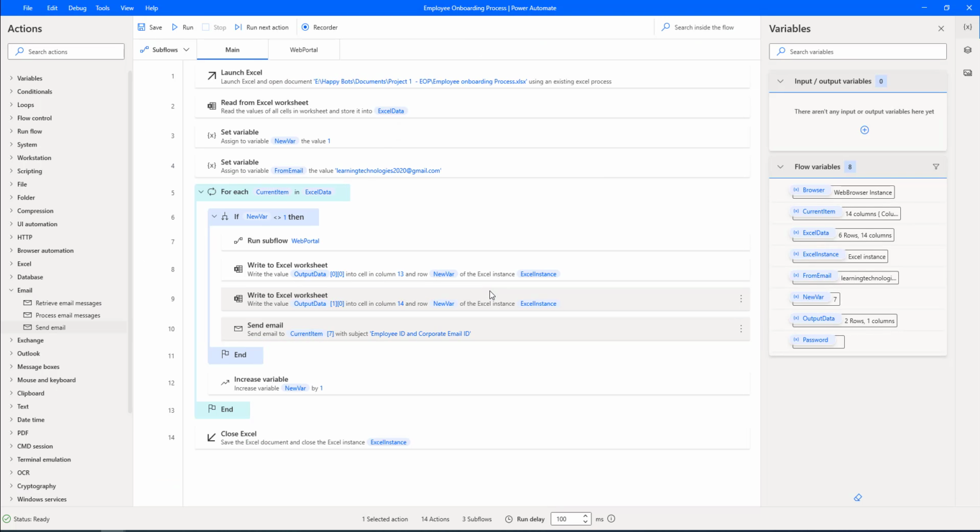Now the entire desktop flow has executed successfully. The desktop flow has executed in 3 steps. One is Excel automation to read the data from the Excel, and then it has filled the data into the particular browser for the employee onboarding process by using web automation. And third one, we have sent an email to the personal email ID after generating employee and email ID by using email automation. All right.